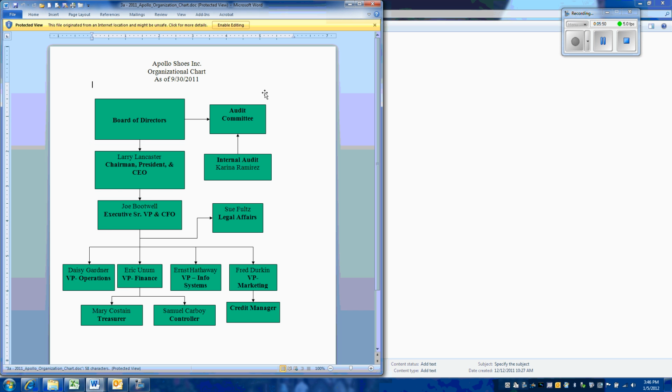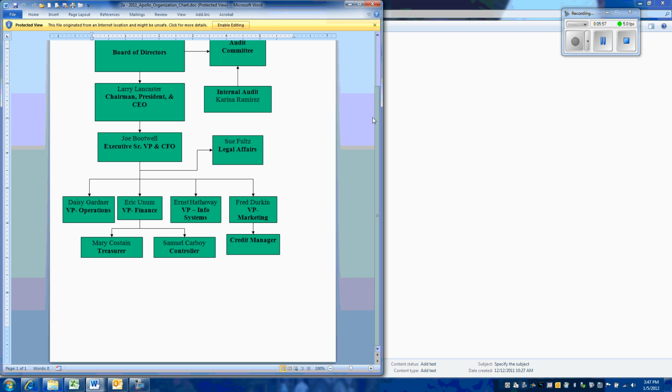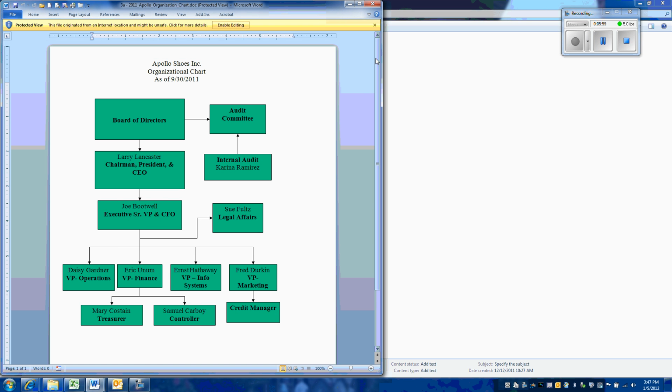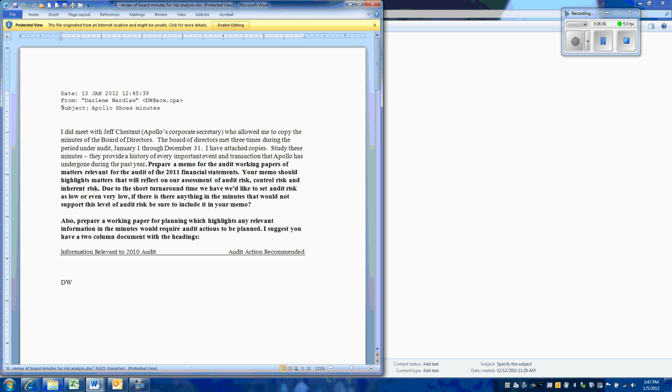File 3A gives you the organizational chart for the client. Again, this is for background purposes. Then there's 4.5, the review of the board minutes. That email contains the last part of this project, a very critical part of the project. You see your email instructions is to prepare a memo for the working papers. This will become part of your audit documentation.